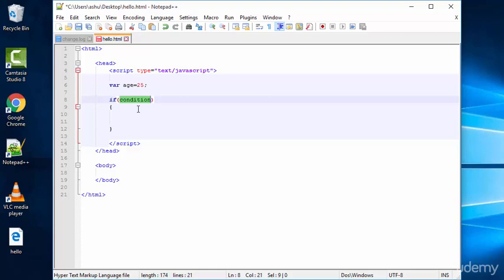In this case, we want a program which determines if the person is an adult or not, so we are going to check the age of the person. In the condition we type if age is greater than or equal to 18, that means if a person is 18 years of age or more, then it is going to execute the line of code which we write here. If this condition becomes true, we want to display that the person is an adult. So we use document.write to display it, and we type: the person is an adult.